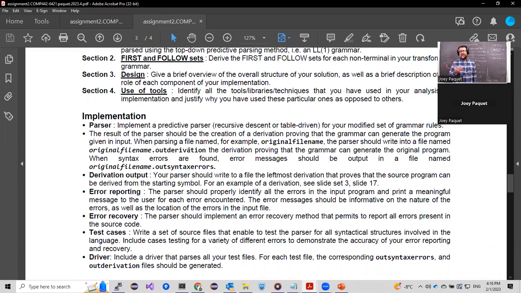Eventually, you're going to find syntax errors, which we will talk about in week 5. I want you to output the syntax errors into a file named original file name .outsyntaxerrors. So every step of the way, when you find errors, you will output them to a separate file.